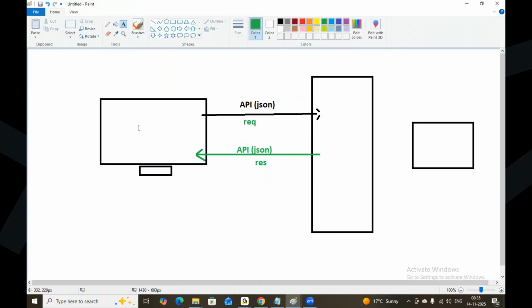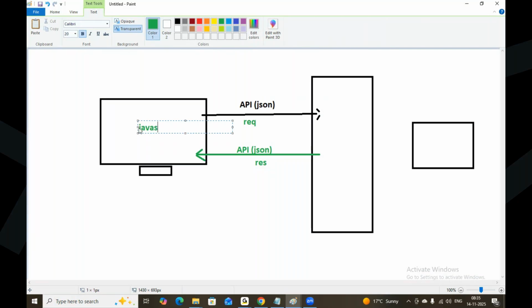For example, the client has JavaScript. The client system obviously has JavaScript or React or Angular. Client-side, obviously, only these kinds of JS libraries are available. But on the server systems, you will have PHP, .NET, Java, Python, Python Django, Python Flask, Ruby, Golang. Different kinds of server-side systems.